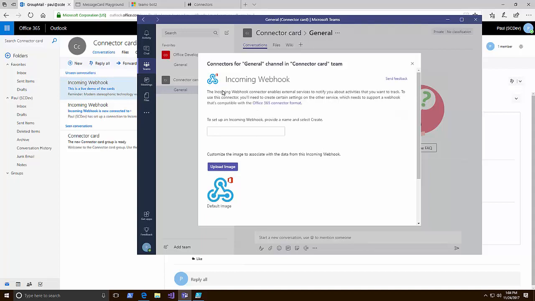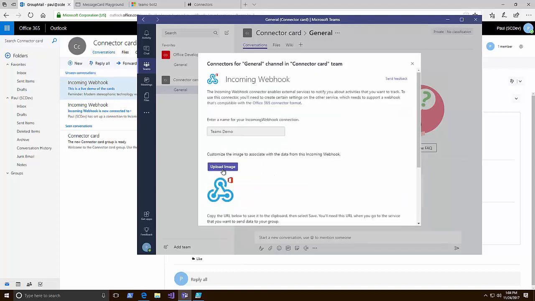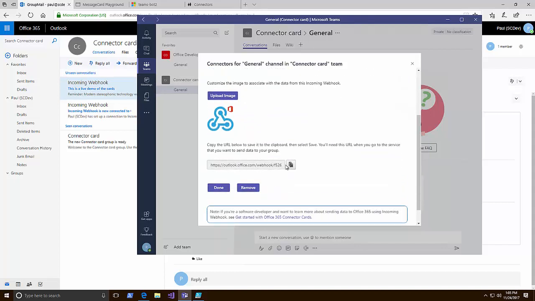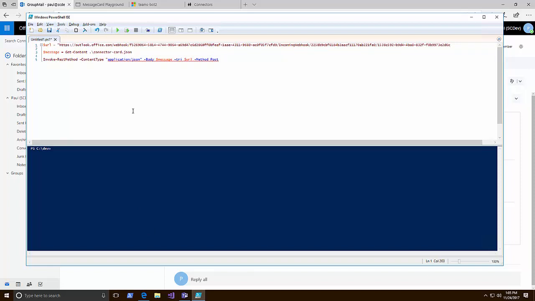Again, looks very familiar. I can now put in an incoming webhook name here, this being Teams Demo. Again, I can upload the image if I wish, and I click create. And again, I'm provided the URL. So I'm saving that URL. Now, I could go back to the message card playground and submit that card as well, but what I'm going to do instead is use PowerShell to do that. So I'm going to switch over to PowerShell, and the first thing I'm going to do is update this URL with the information that's just provided by Microsoft Teams.